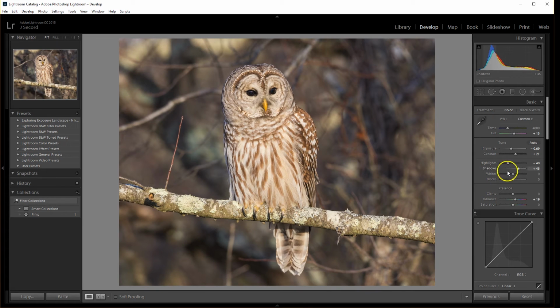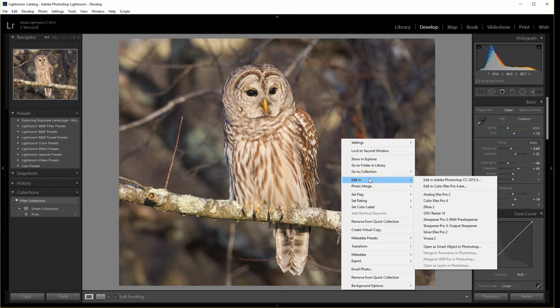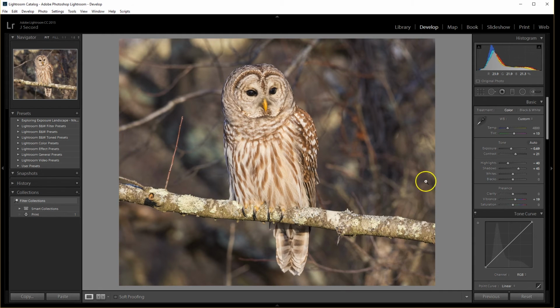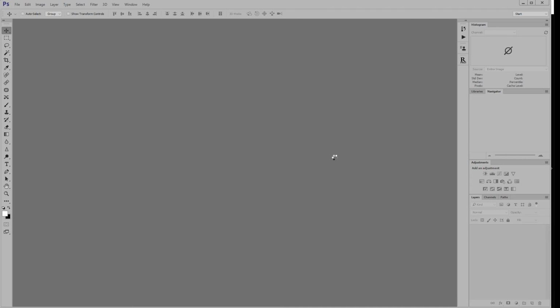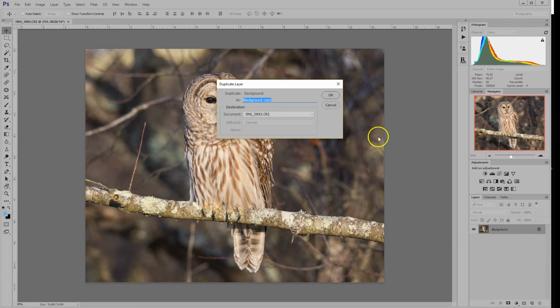Now I've already done a couple quick adjustments to this raw file. I'm not really going to go over these. We're going to immediately bring it into Photoshop. So just like before, we're going to right click on the photo and click Edit in Photoshop CC. Now this process is very similar to the last one. A lot of the same steps are going to be taken. The first thing we're going to do is right click on the background and create a duplicate layer.